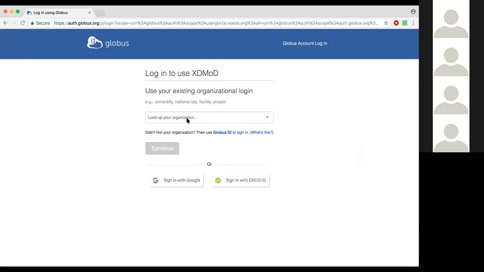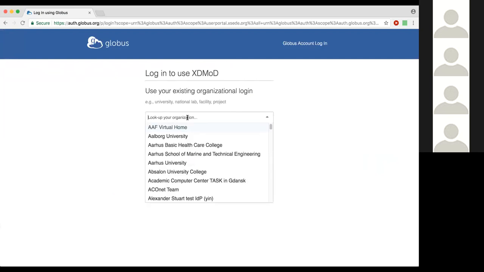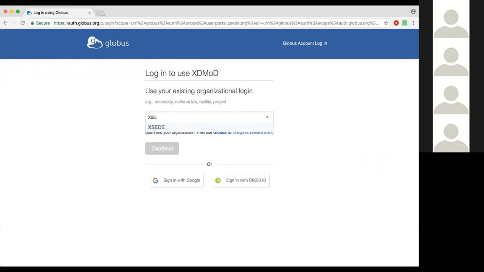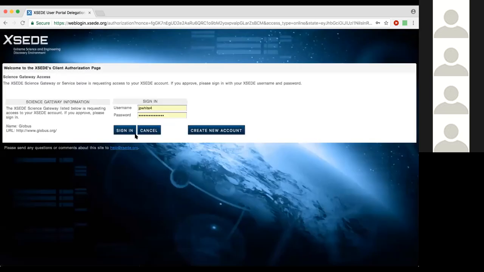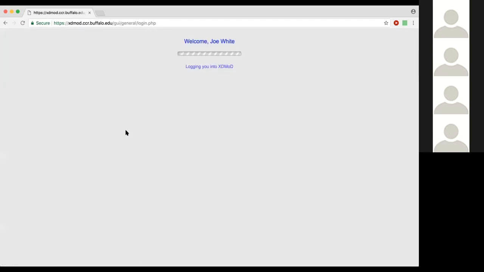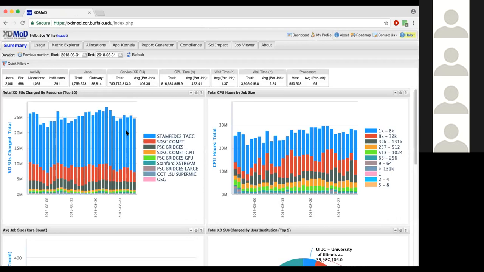So you click on that link, and you will be presented with a Globus single sign-on page. You can log in using your organization credentials. I'm going to use my XSEDE credentials. You also could use your XSEDE credentials to log in. Click continue, you get to the XSEDE page, type your XSEDE credentials in, click sign in, wait a few seconds for the inter-process communication, and then you'll be logged into XDMoD. So I believe that all the folks here are all XSEDE campus champions, so you should all be able to use your XSEDE credentials to log in and get to the interface very similar to what you see here.